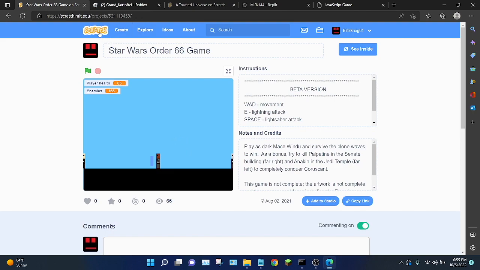Number 8 is my Star Wars Order 66 game coded on Scratch. And again, Scratch, even though it's meant for kids, I do like coding on this. I started coding with Scratch, so I kind of have that nostalgia. And I've also taught classes on Scratch for kids, so I kind of have to keep it relevant for myself. Order 66, not super relevant for kids, I guess, but I made this game.